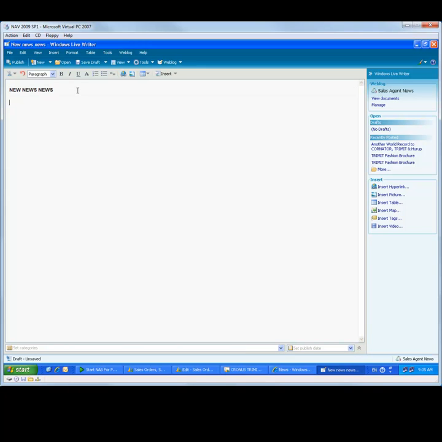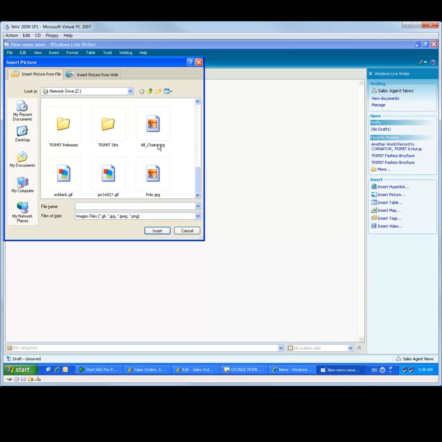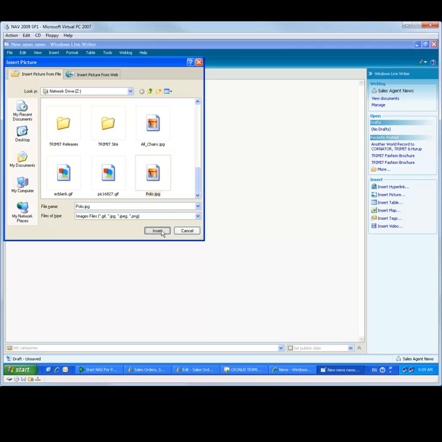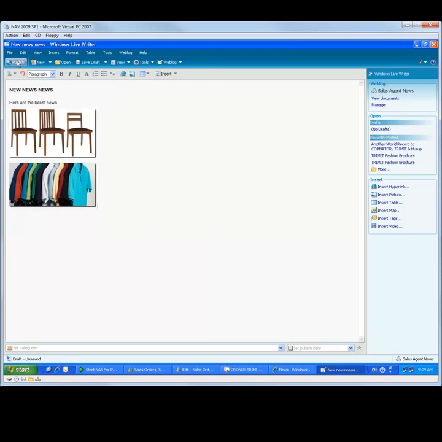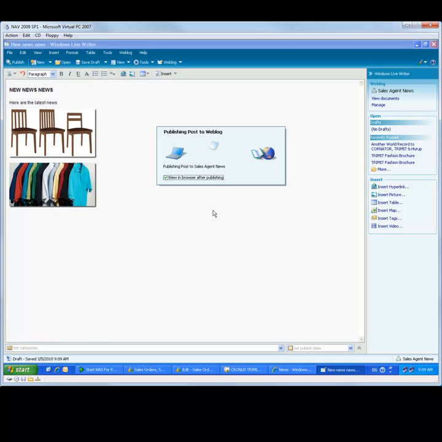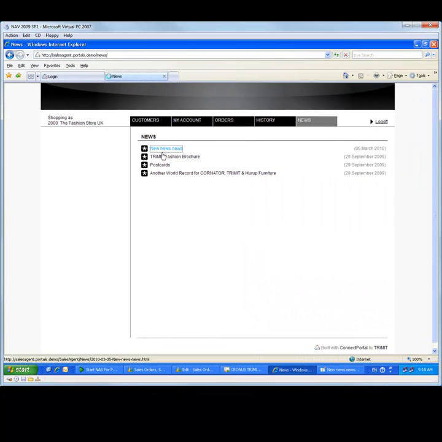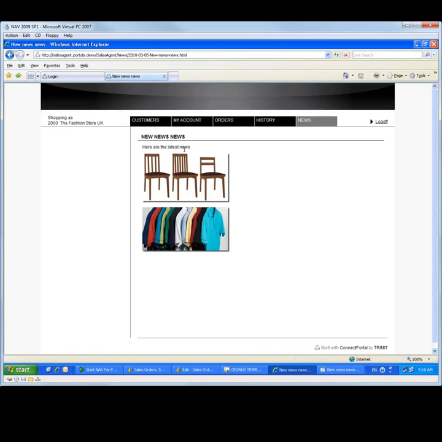To make a new item, write the text here. To add a picture, click over here, select the picture, and click Install. Same procedure for another picture. Click on Publish to get it on the portal. Here's the news list in the portal. Click on the new item, and here you have the news item. And that's how easy it is to edit web pages.